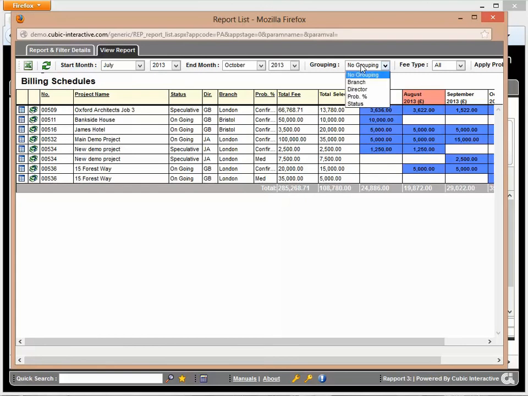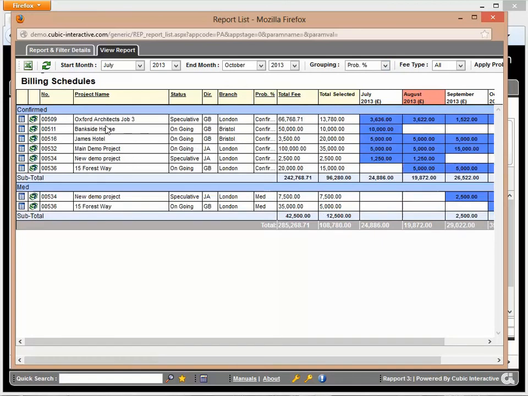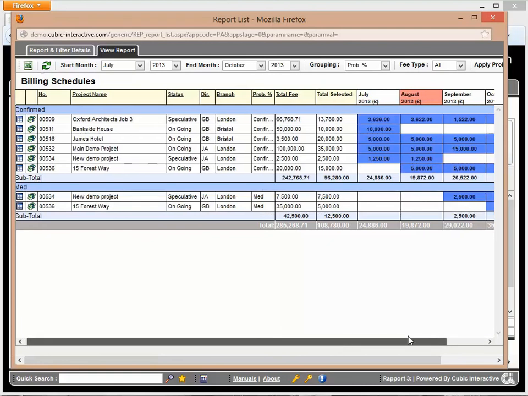We can then look at grouping this information together. So for example, if I set this up by probability now, you can see we've got our confirmed work at the top and our medium probability work at the bottom. So we've got 15 Forest Way in confirmed and 15 Forest Way in our medium probability work.